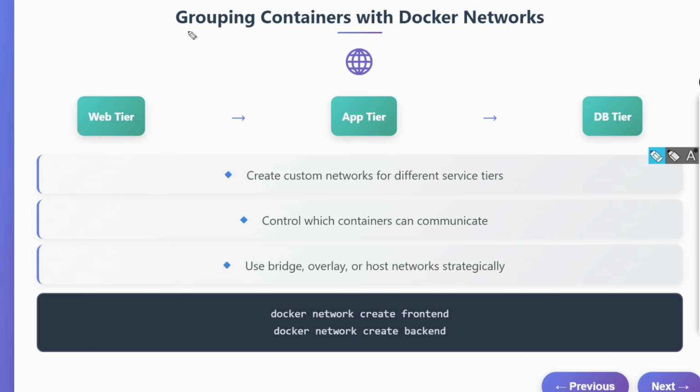And coming to the next, we are going to discuss how grouping containers with the Docker network works. If you see here, there is one web tier, which is a common front-end application that runs with the help of this web application. And there is an app and there is a DB. These are a common structure where front-end containers handle user requests and the app containers process that particular logic in the backend, and the data will be stored in the DB container.